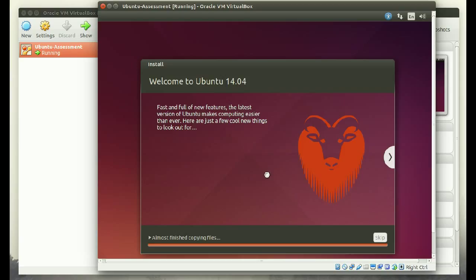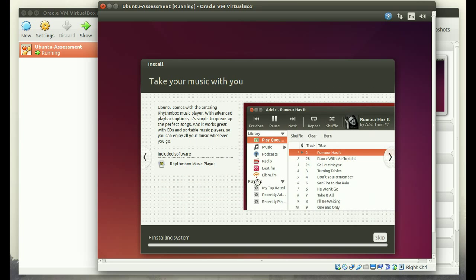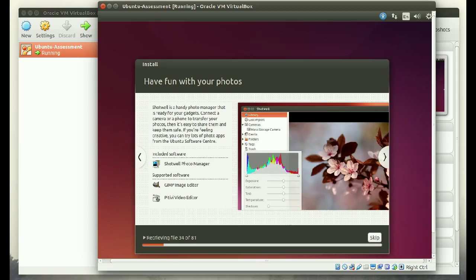Okay, so now it's copying the files across. Now, this is going to take a little bit of time. You can sit and watch it when you're doing it, and it will go through a little bit of a slideshow that you can go through as it's installing. You can sit and read it. However, at this point here, I'm just going to pause for a while, and I'll come back to you once we have it installed.